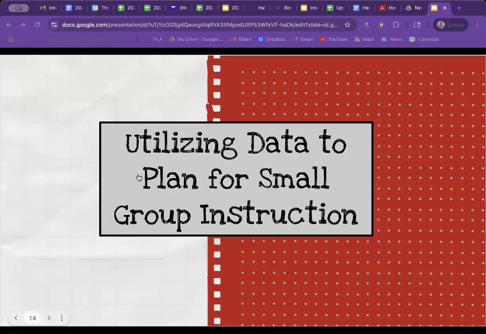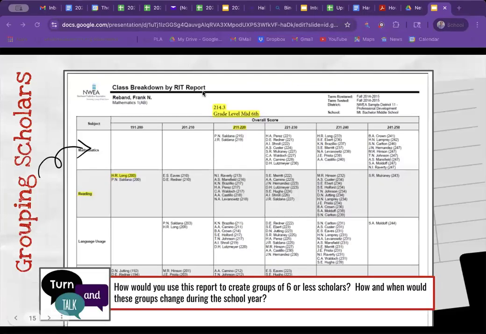To ensure that small group instruction is most effective, we must use the most recent scholar data to both form small groups and determine what to teach scholars in small groups. So we group scholars together based off of our most recent scholar data. These groupings are fluid and will change throughout the year as scholar data changes.